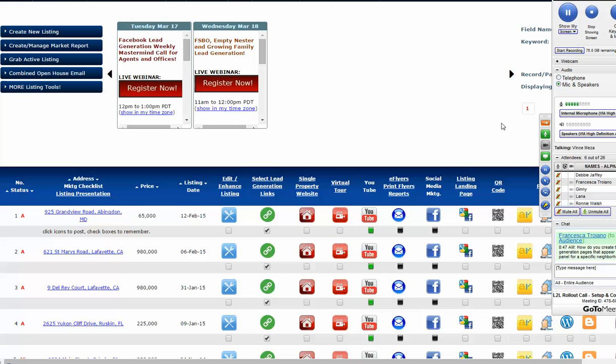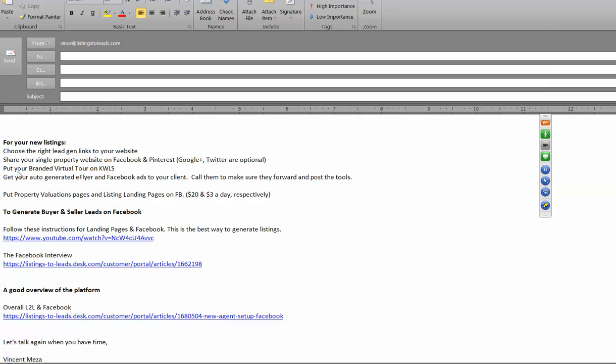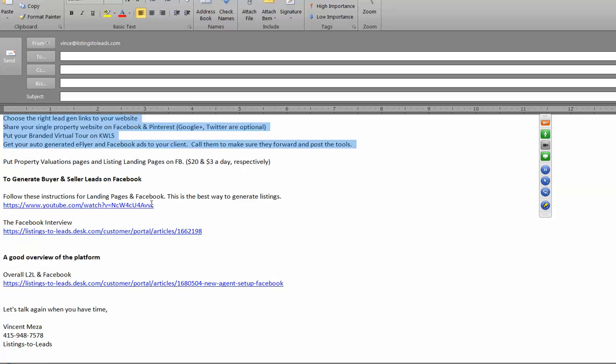So I'm going to jump on this email one more time. From here, we covered this section, the top half of the email today, for your new listings. We also covered setup. How do you set up your profile? How do you set up your template? Down here is some of the more exciting stuff, which is generate buyer and seller leads on Facebook. And we're going to be talking about that all the time. Please don't ignore that. That's some of the most powerful stuff going on right now. And then we'll have a link to this call right here so that you can see that.